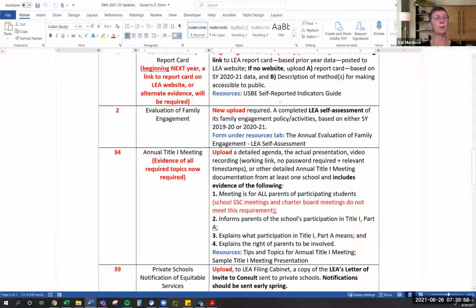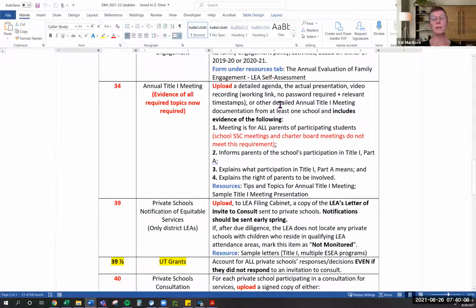Number 2 in the annual core is a brand new upload, and that has to do with family engagement, and it is an LEA self-assessment. Number 34 has to do with the annual Title I meetings that schools are responsible to host every year. And every year there is evidence that is required to be uploaded. This year, I will be looking for those 4 components that I discussed in the spring Title I directors meeting. And we'll go into more detail when we get to item 34 in the DMI.